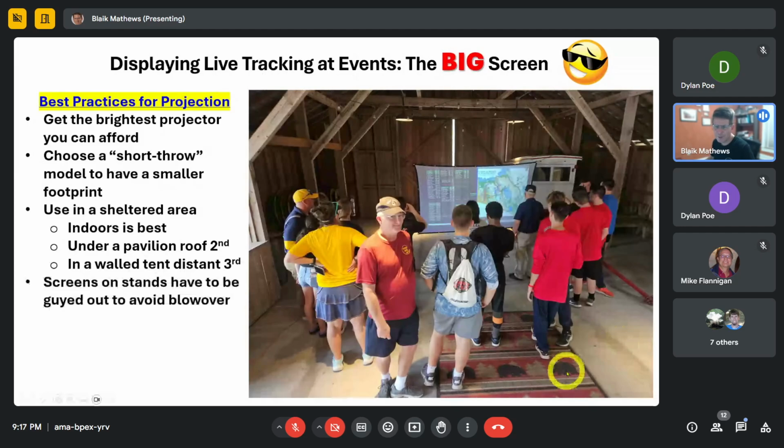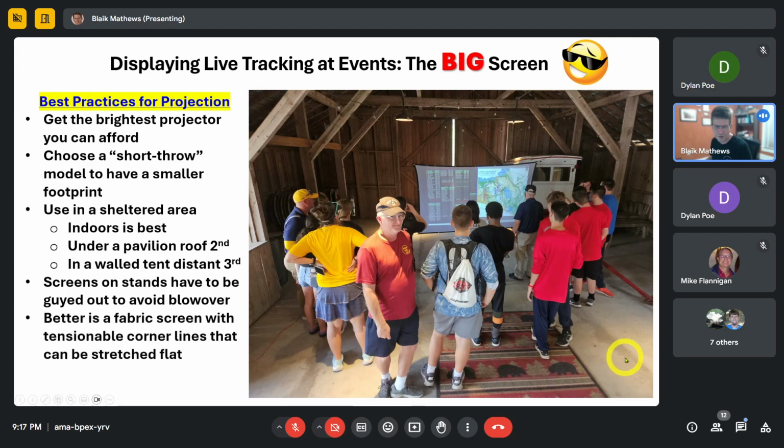If you have the screen set up on a stand, a lot of people's projector screens come with a stand, either a single stand with a crossbar or two vertical bars that you stretch the screen between. Either way, if you put that thing outside, the projector screen is big. It's like a sail, right? So if you get a good strong gust of wind, it's going to be in danger of blowing over. So most of the time, if you use a stand, it needs to be guyed out in order to be stable if you have any wind going on.